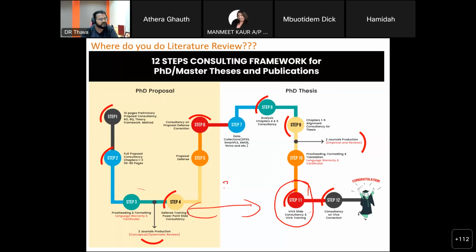Make sure you only follow 30-70 or 40-60. This is normally how we coach. When we coach slides design and mock defense, mock Viva, we train students before they go for defense or Viva. This is the ratio we follow.